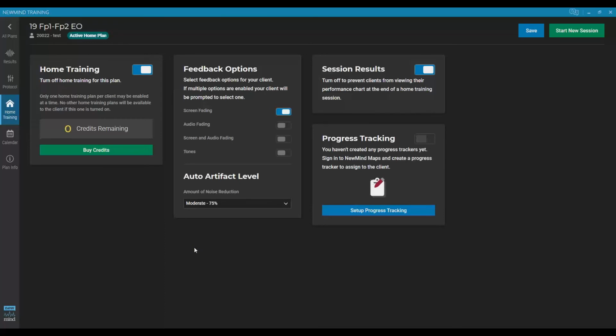If the auto artifacting level is set too high, so let's say a kid that's moving a bit, you'll see while their session's running that the software just kind of pauses and waits for them. We do that purposely, so they're only training based off their actual good normal brain activity, and we're not trying to train the artifact in them.